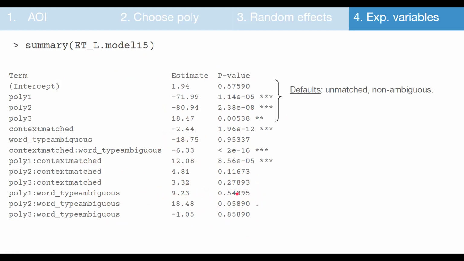So what does this mean? Again, we have the intercept term, the poly 1, poly 2, poly 3. And since these are dummy coded, remember that we have reference levels. In this case, the reference levels are the unmatched context condition and the non-ambiguous word type. So that means that these up to here are the effects of the polynomials in the unmatched and non-ambiguous condition.